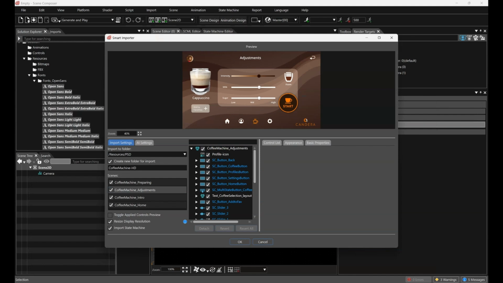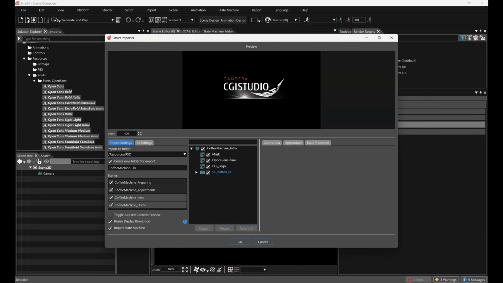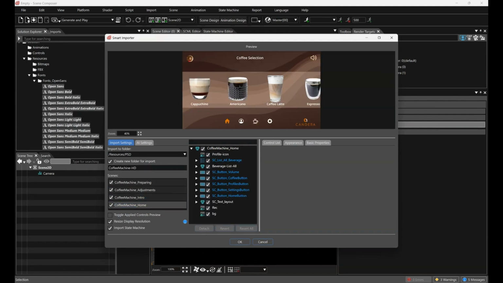And I just adjust some values because everything is imported with a prefix value. And you can see it turns into CGI Studio controls. All of the raw and vector data are now controls.